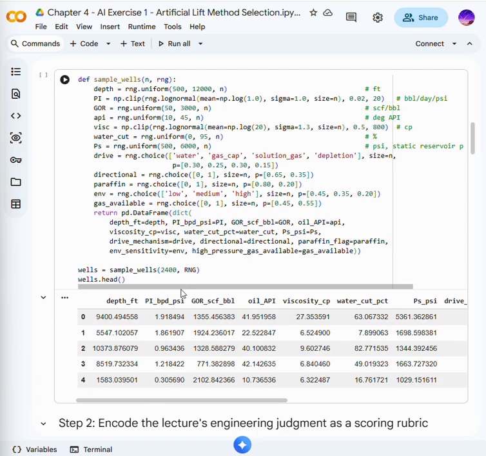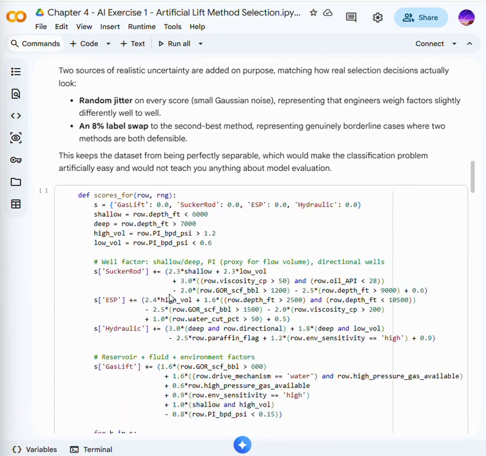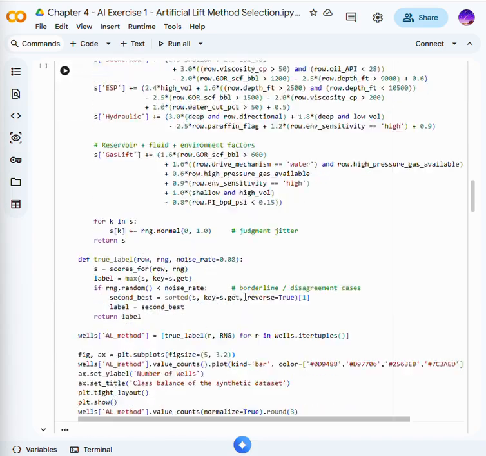Each well is then assigned the most suitable artificial lift method using the engineering rules discussed in this chapter. To make the dataset more realistic, we also introduce a small amount of uncertainty, let's say noise, because experienced engineers do not always agree when a well sits close to the boundary between two lift methods. Once the dataset is prepared, we divide it into training and validation sets.